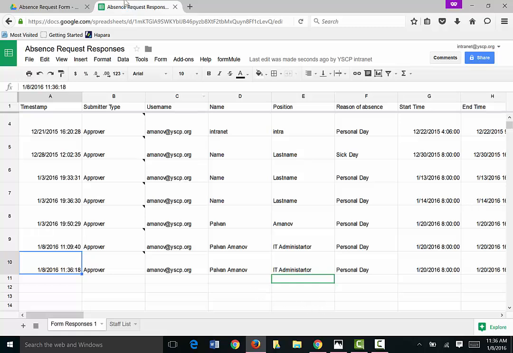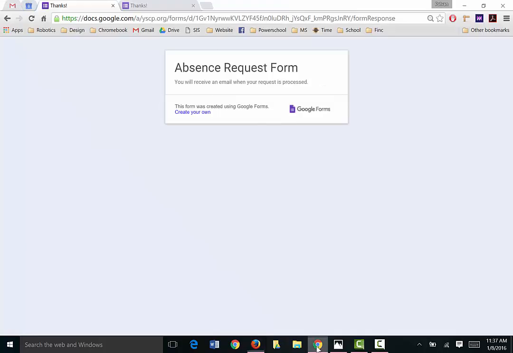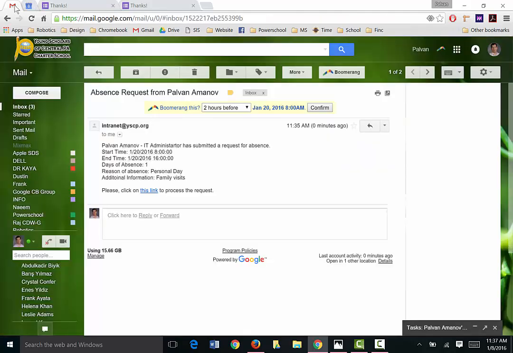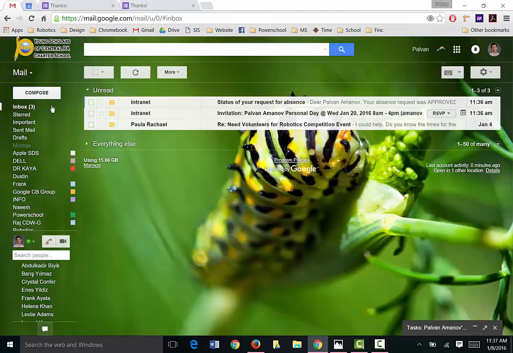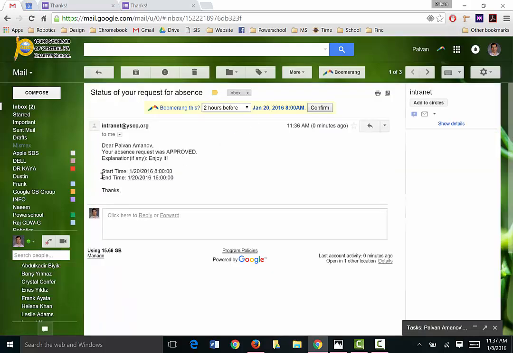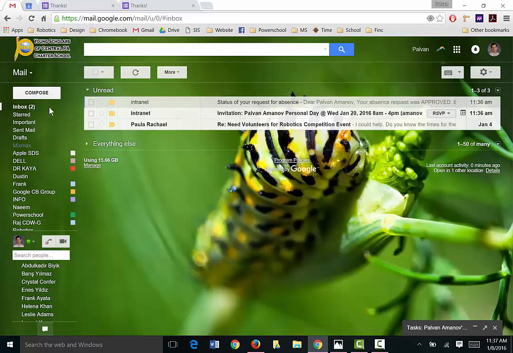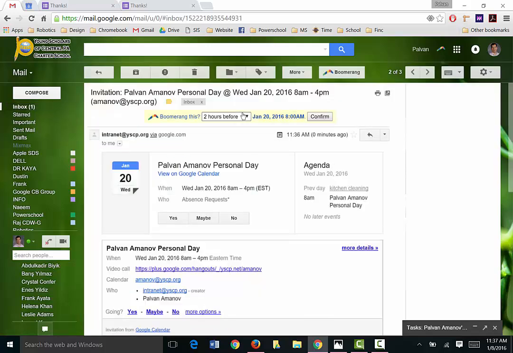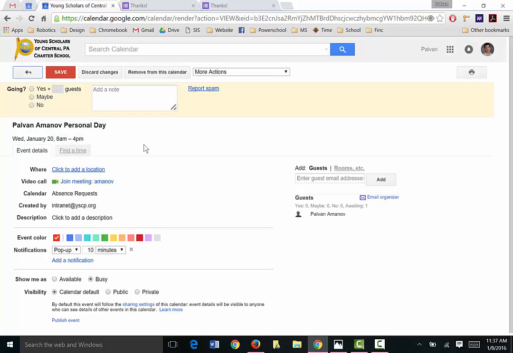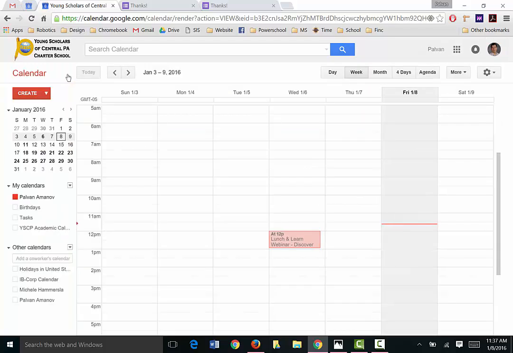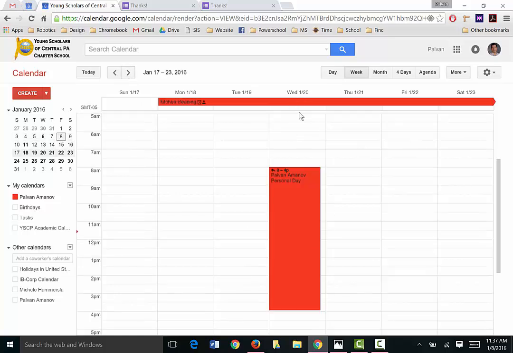If I go back to my Gmail, as an employee I get notified that my request was approved, with the details, and also I get an invitation for the Google event. If I go to my calendar and save the invitation, I can see that on January 20th my request was approved and the event is on the calendar.